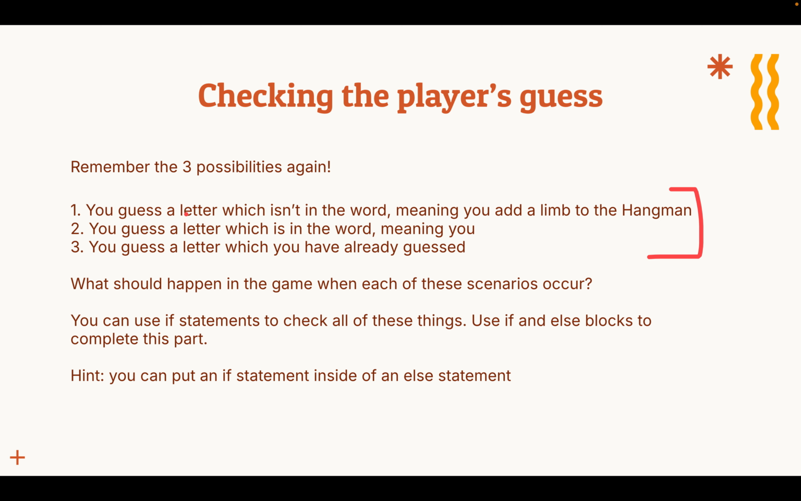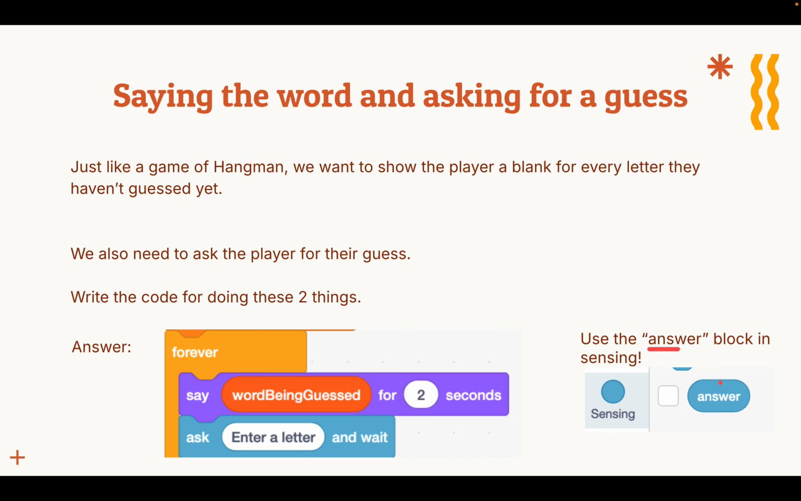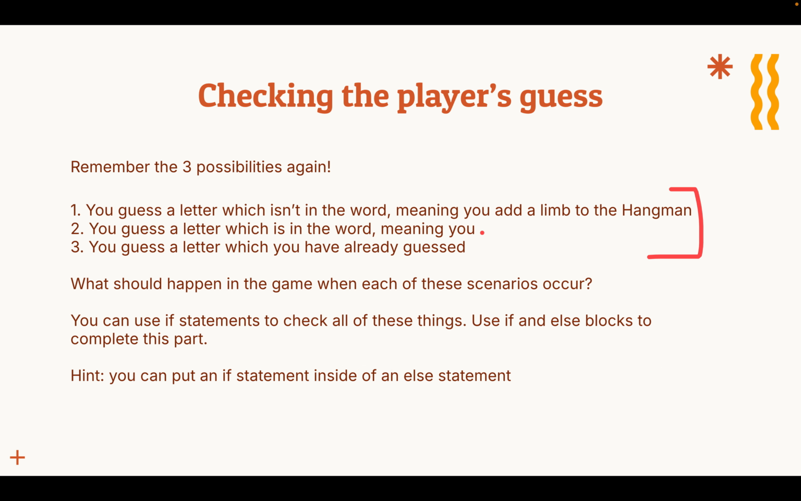The first possibility being the player guessing a letter, but they get it wrong, so you add a limb to the hangman. The second possibility is you guess a letter which is in the word, so you get a letter right and one of the blanks is filled in. And the third possibility is that you guess a letter which you have already guessed. So remember, use the answer block to check what the player says, and based on what the player says, you want to check which possibility will that fall under.